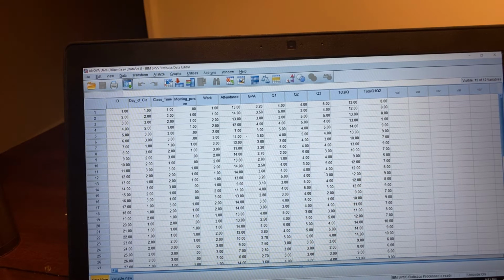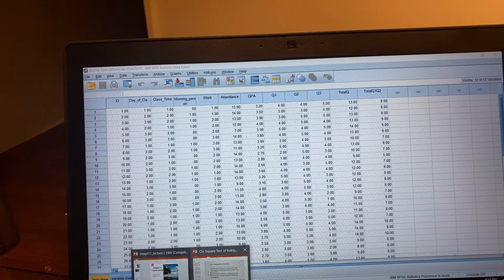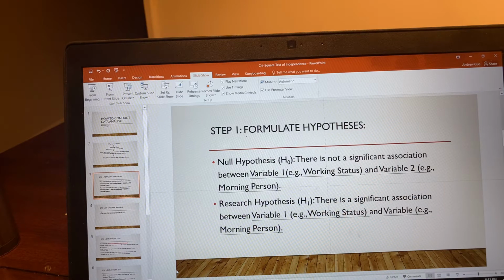If you remember my PowerPoint, I said I want to see if my participants' working status has anything to do with whether they are a morning person or not. Maybe I assume if people work part-time, they are less likely to wake up early in the morning, so we call them not morning persons. How about people who are full-time? So I'm curious whether these two variables have anything to do with each other.